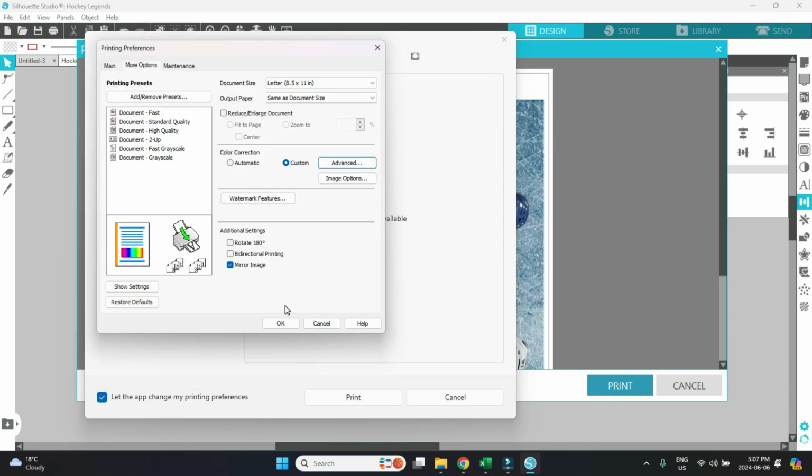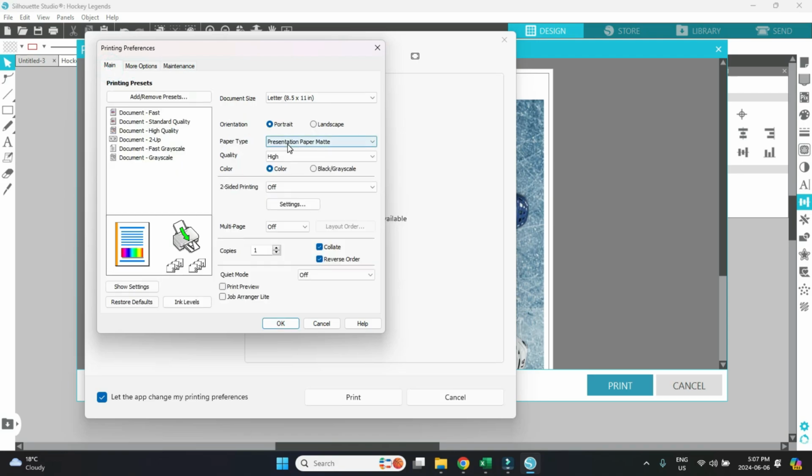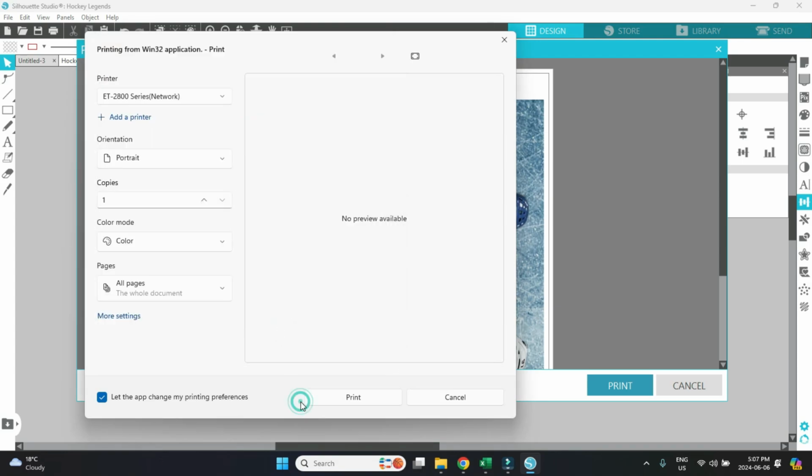Now you would just double check that you have everything right. You're mirroring the image, bidirectional is turned off, you have the presentation paper matte, and that it's in high. Once you've double checked everything, you're going to hit OK. And then from here, you would hit the print button and it would start printing on your printer.